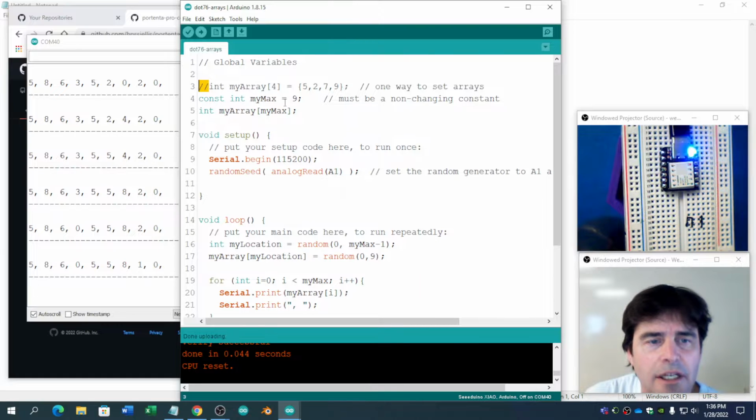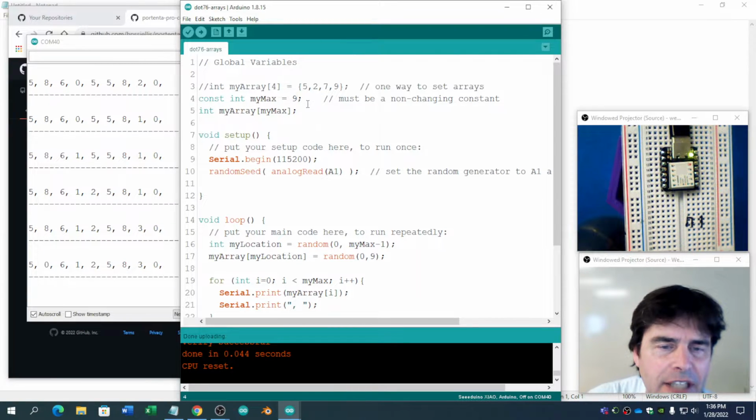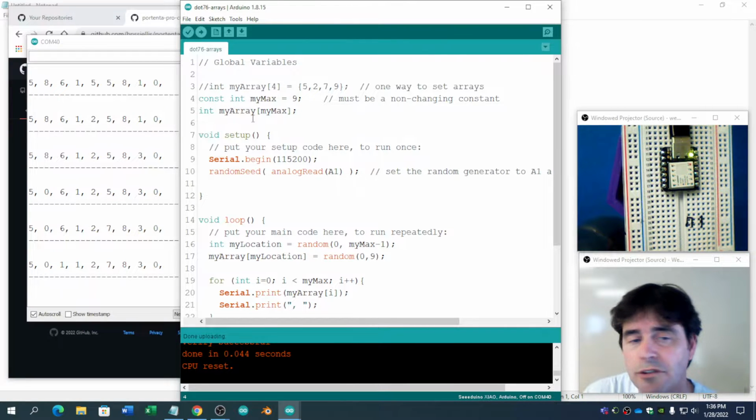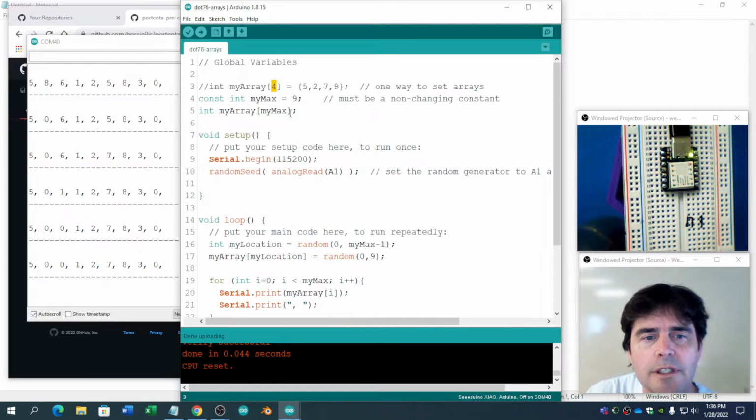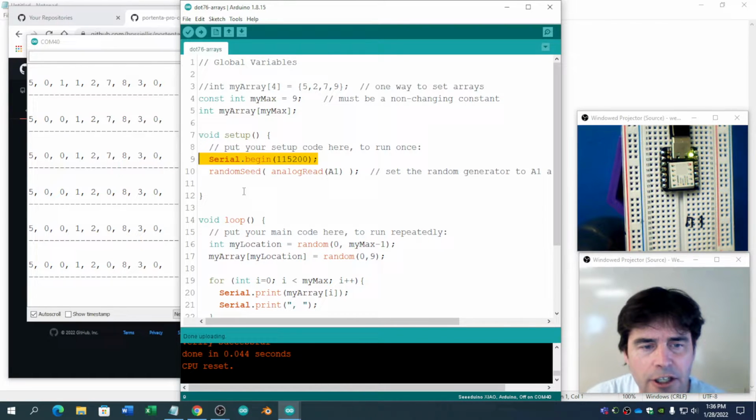This is comments. I'm going to use a variable. Well, it's a constant integer of 9 because we don't want to change that during the program. That's why we're setting it as a constant. It will force you to do that. And here's my array. Instead of 4, this time it's 9. Our setup's normal, just says the serial monitor we're going to use.